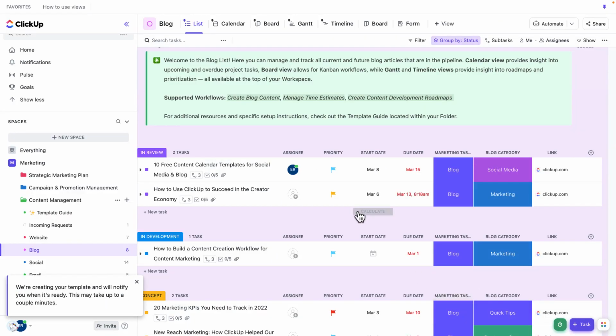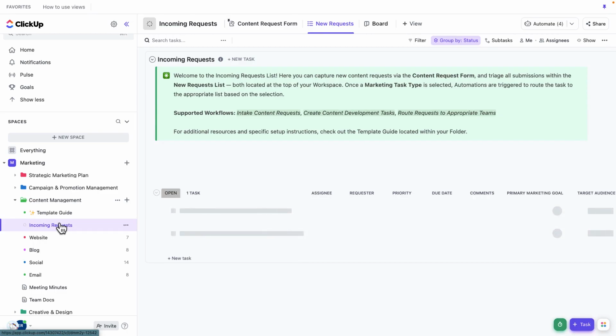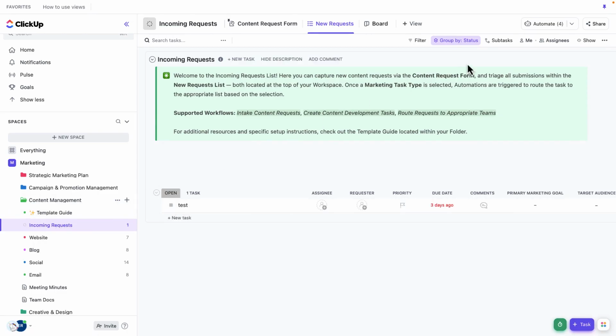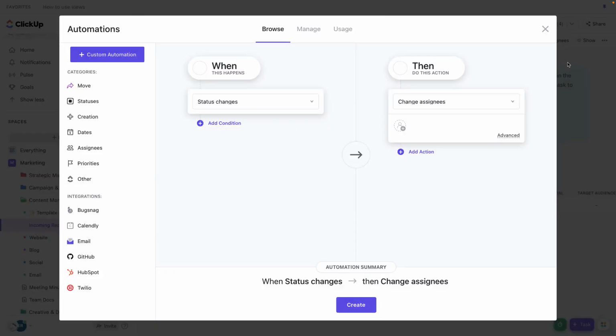The next step I'd like to do here is to actually add an automation so that when I do create a new blog task, that template is automatically applied. Let's go ahead and come back to our incoming request list. And what I'm going to do here is I'm actually going to go to our automations. I'm going to add a new automation.